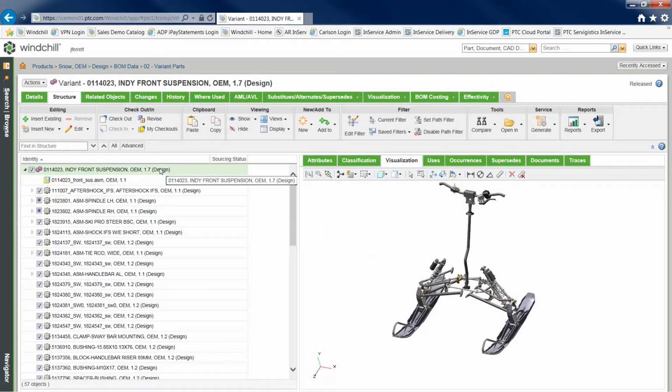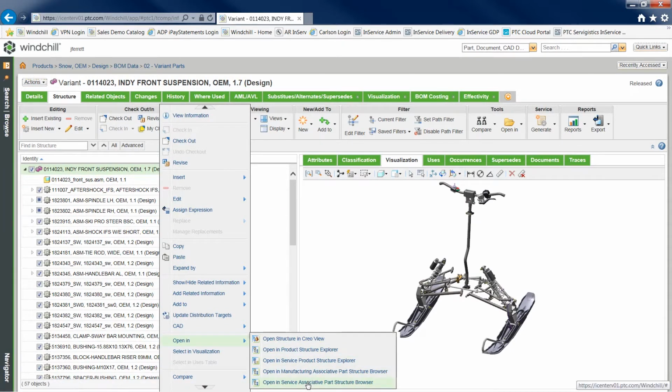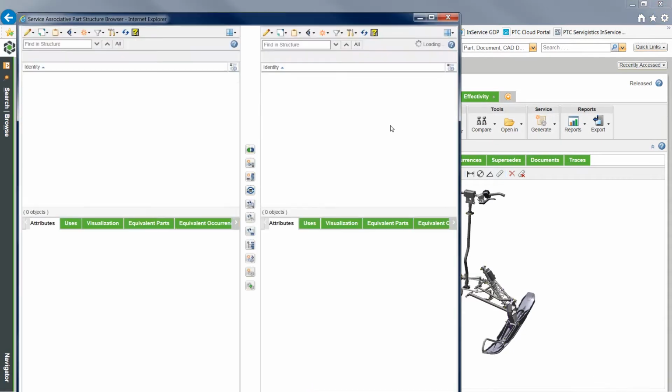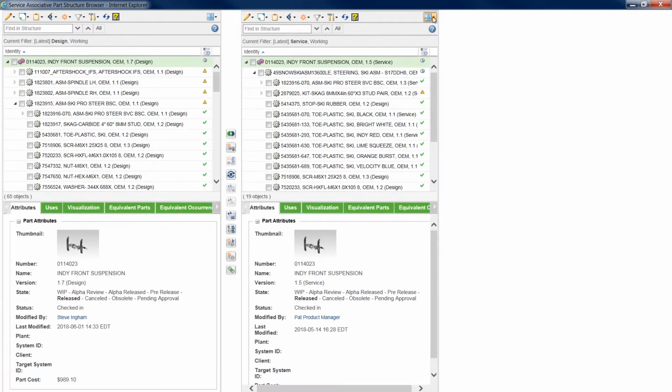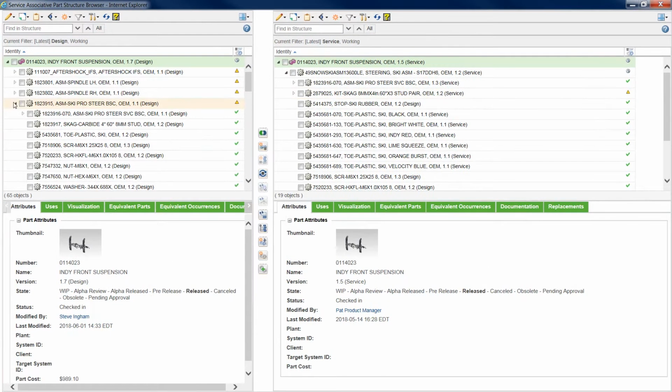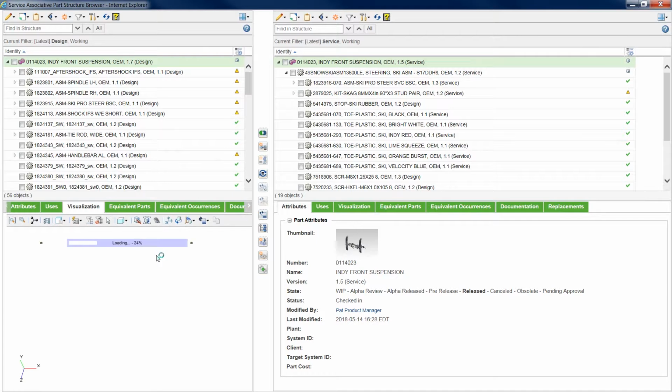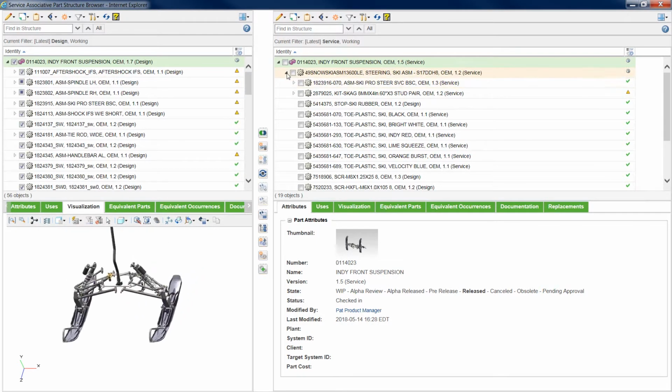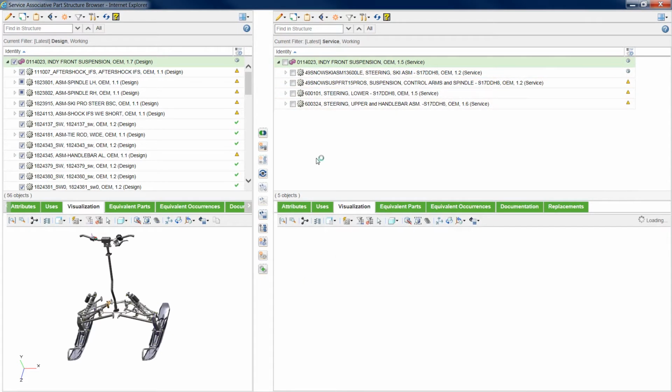The engineering or manufacturing BOM can be transformed into a downstream service BOM via Windchill's Service Parts Solution. To create the Service BOM, Service Parts Solution utilizes a side-by-side visual BOM transformation process. Visualizations are provided for both the upstream and downstream BOMs.